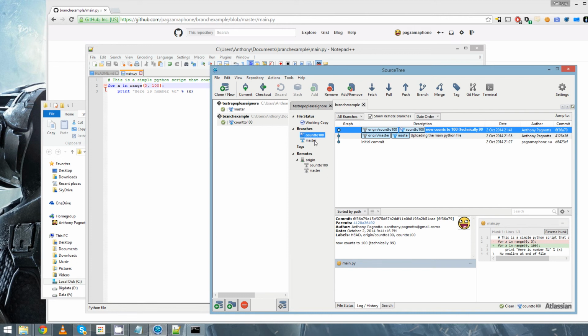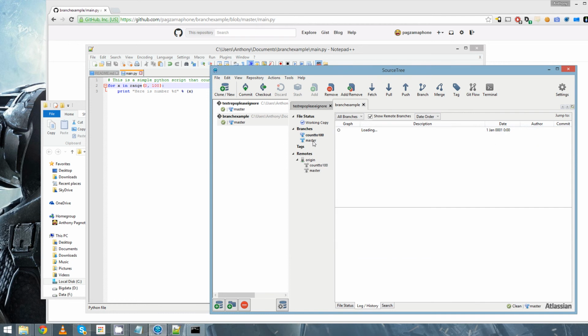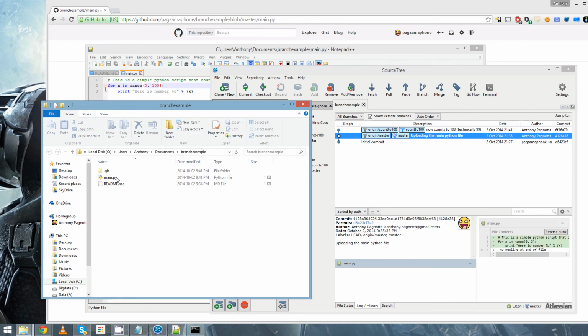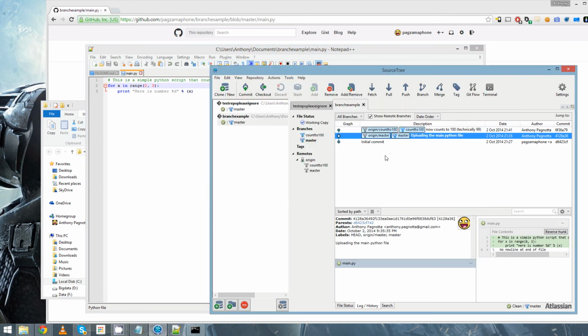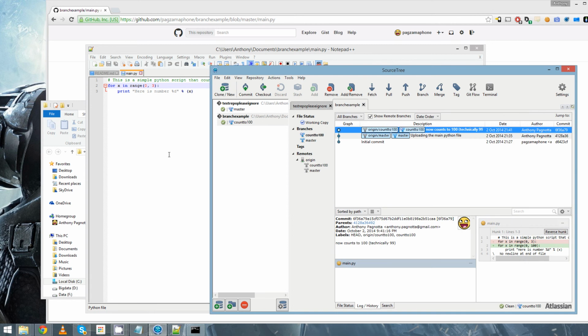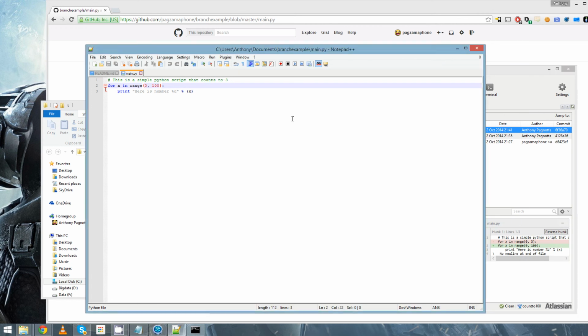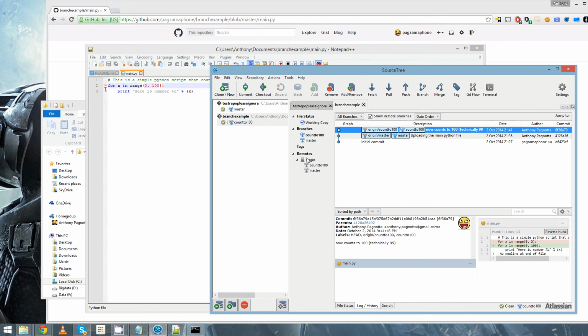So I have these two branches, but what I can actually do is switch between them on my local machine, and then this file will actually change on my local machine depending on which branch I have. So when I'm in the count to 100 branch, it shows 100, but when I'm in the master branch, it shows whatever was in master.